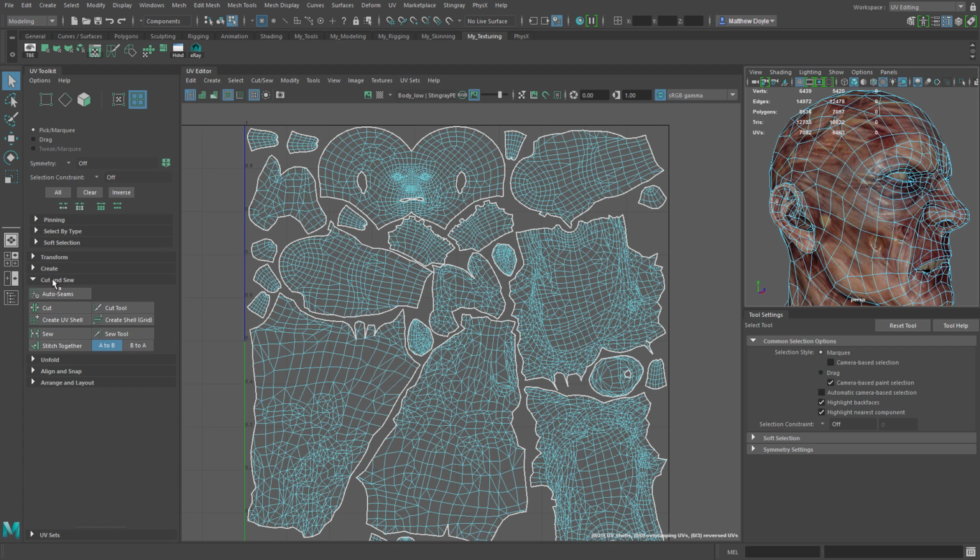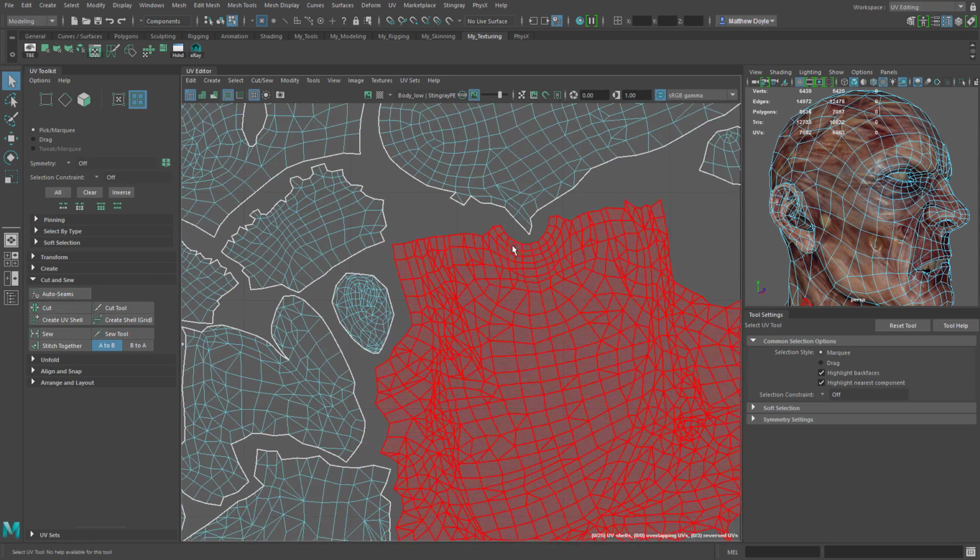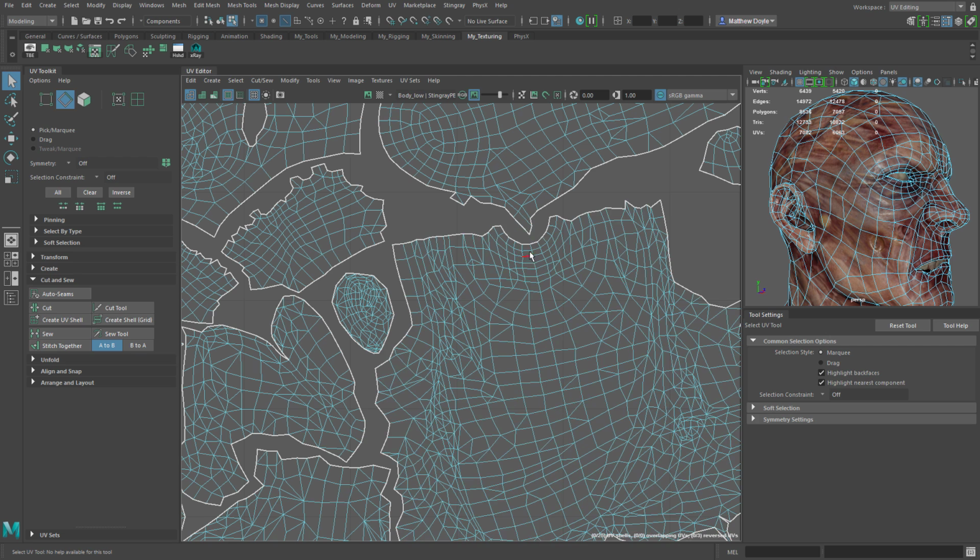Below this, we have our cut and sew drop down. And we've got all of the tools used for creating seams in our UVs or sewing seams together. For example, I'm not going to show all of these tools, but for example, if you wanted to use the cut tool, if you're not familiar with this tool, you could simply select an edge on your UVs here.